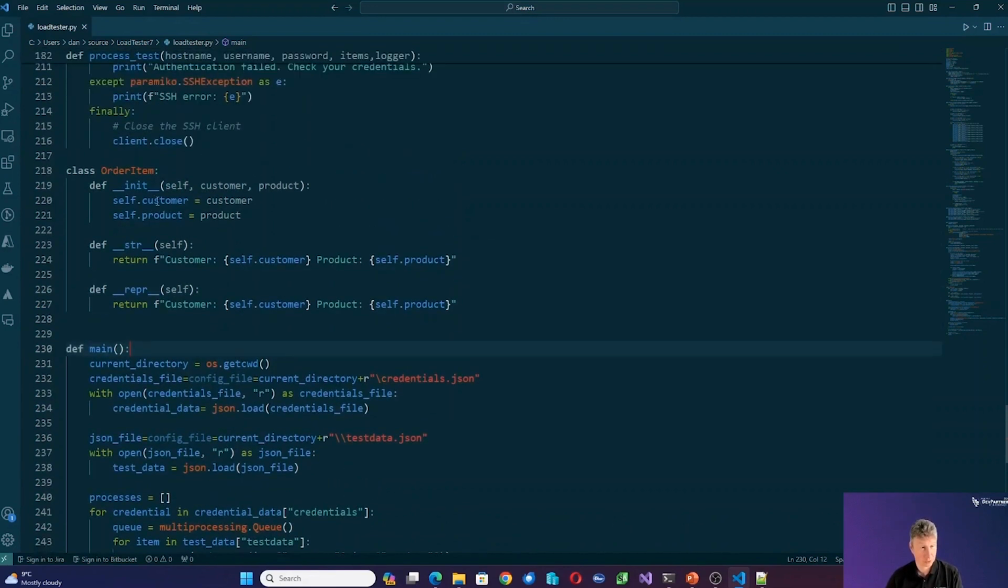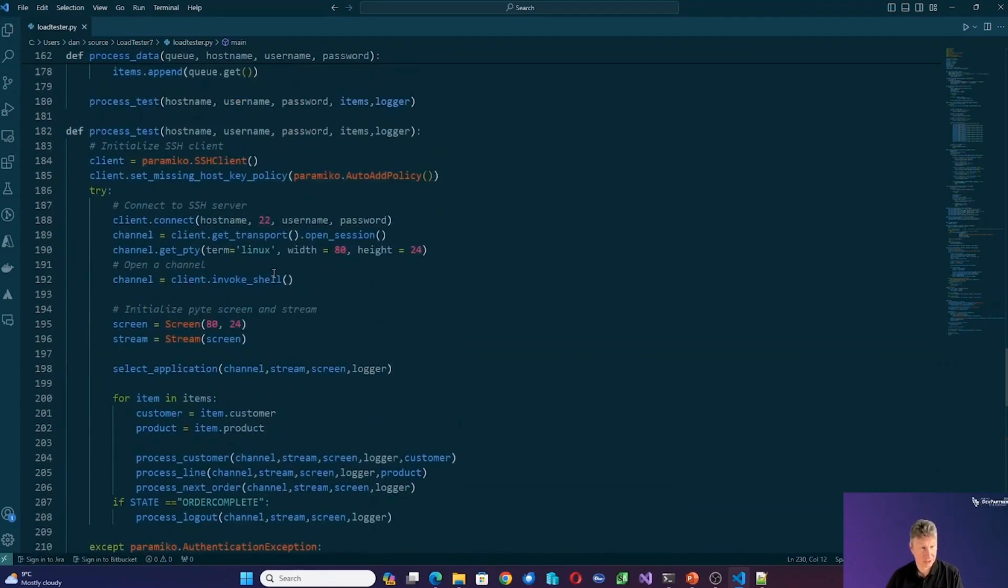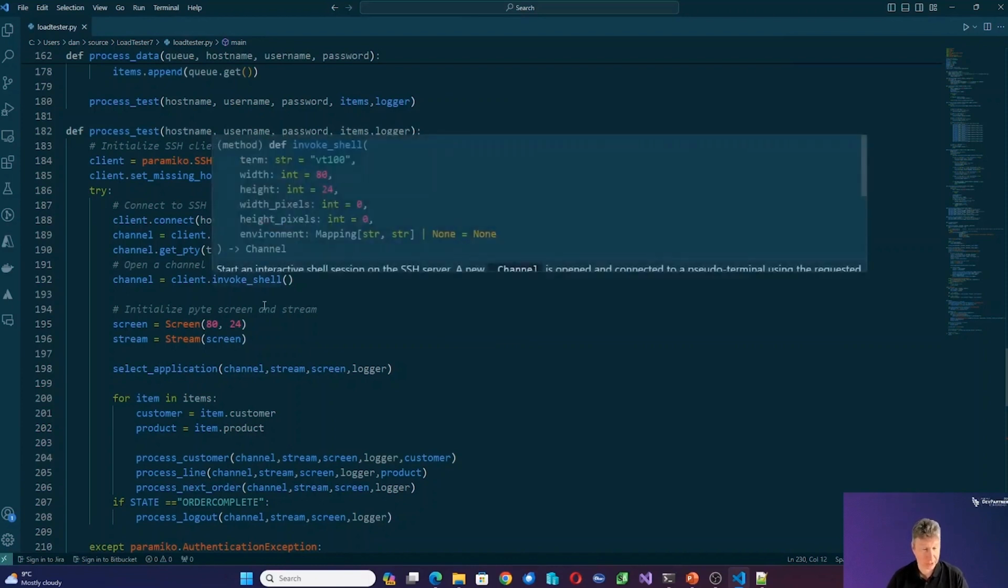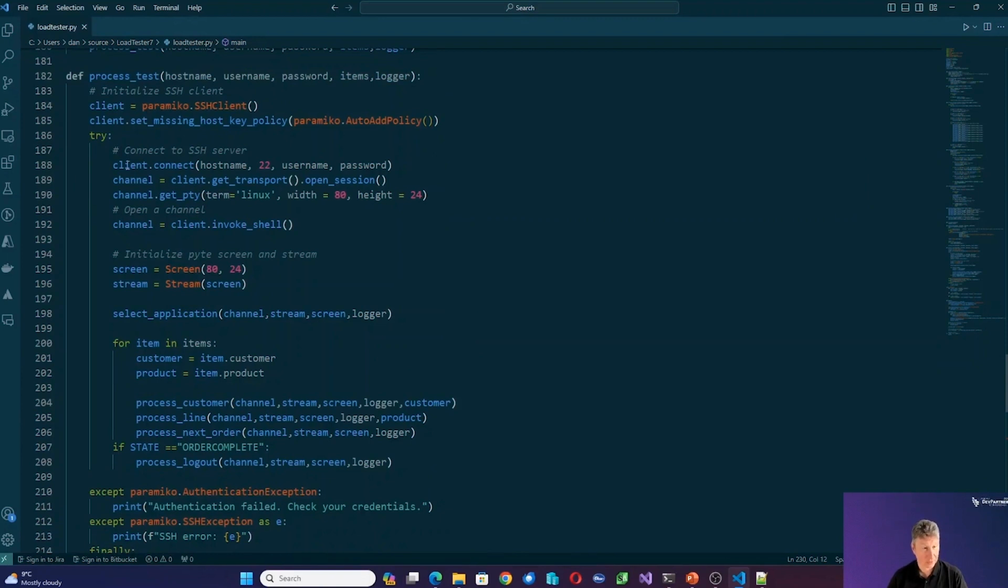And if I move up to the top, I've created an object for my order item within there. And then here's the multiprocessing logic that gets called by the multiprocessing queue. So I send in a host name, a username, and a password, and my items list, and also the logger, so I can log to that because I want to create a separate logger for each session. So the code is the same. It's the code that I've written before.